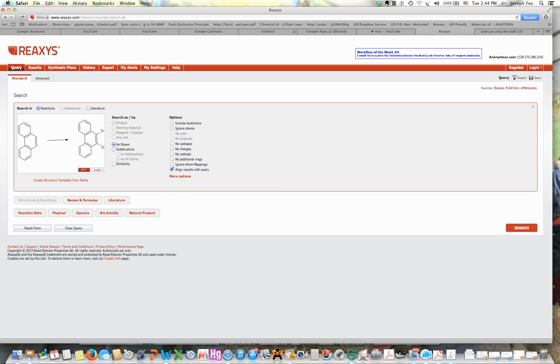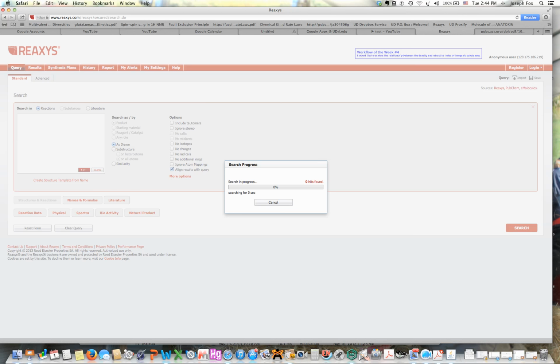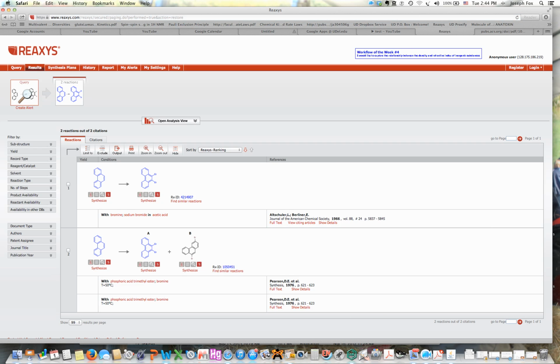Now this is going to show up in reactions. Notice that substances here is now no longer an option for us to click. So if we search that, that will show a much simpler product of our search, just 2 entries, and it's going to show us conditions here, so using bromine and sodium bromide and acetic acid, and the second paper using phosphoric acid, trimethyl ester, and bromine. This is from a 1966 paper, this is from a 1967 paper, I'm sorry, 76 paper.